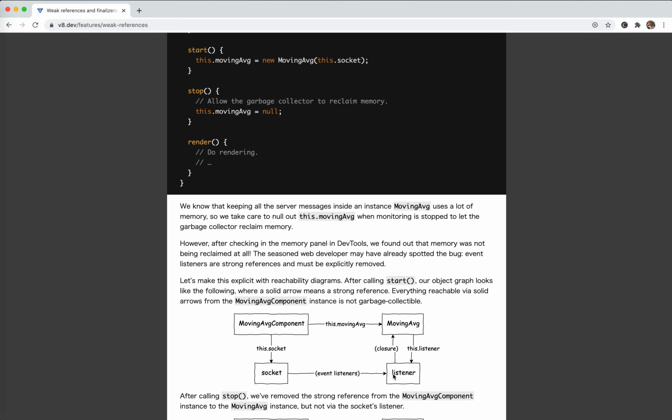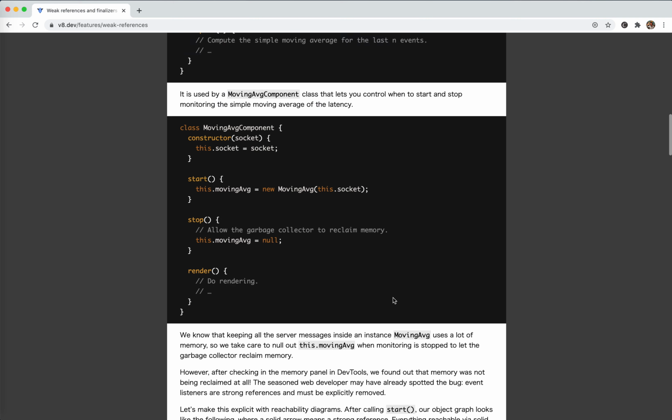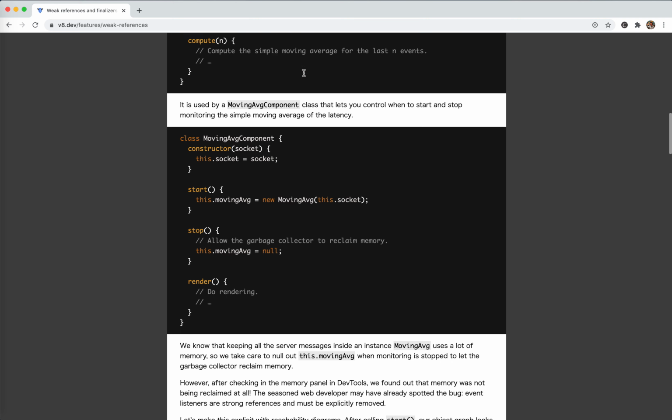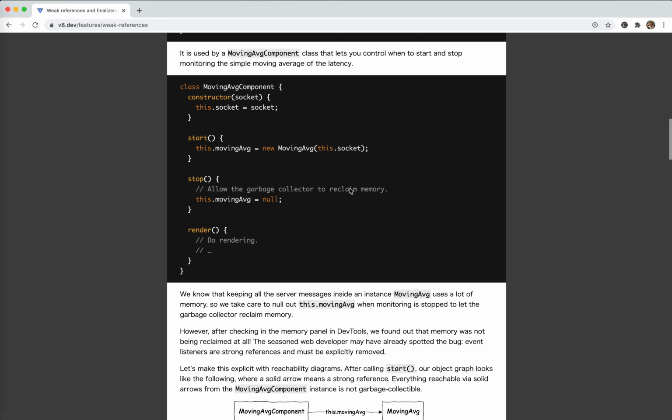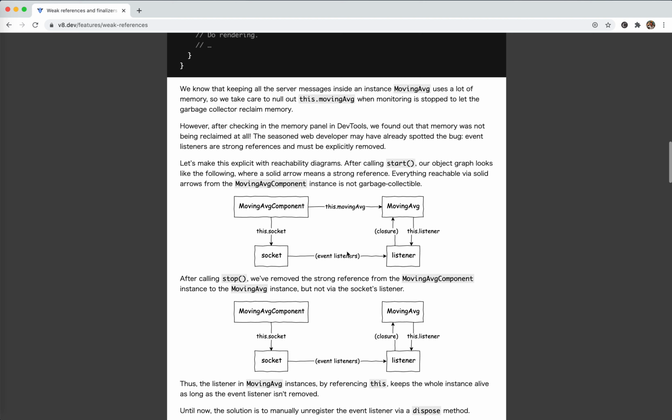Well, by holding the reference to this moving instance, and then this listener, to the moving instance by this, not the event. Okay, this moving instance has this listener. So I would say this is a reference map.